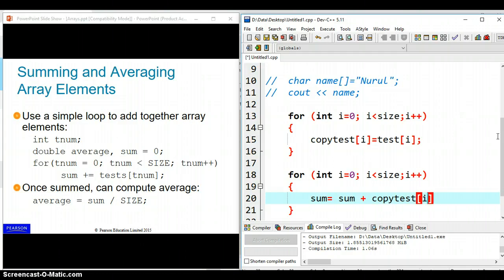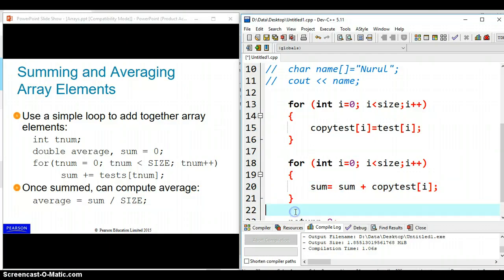Okay, what happened here is that I'm summing up all the elements inside my copy test array, which means all the 5 elements. After I got the sum, then I can use it for the average. The average will be outside of this loop, because sum will increment, so it will be holding the total value. So my average will be average equal to sum divided by size, our constant size.